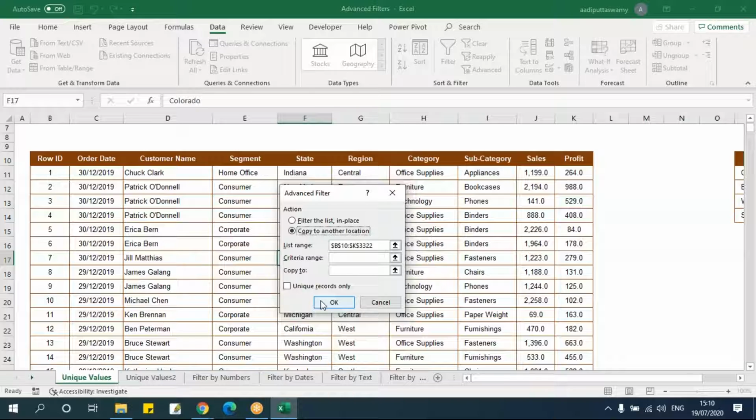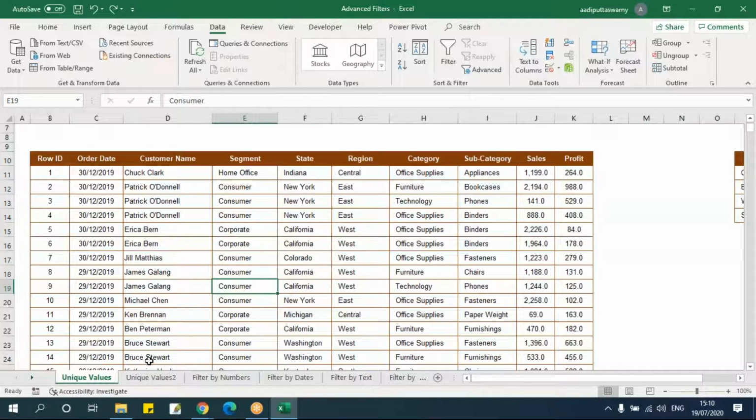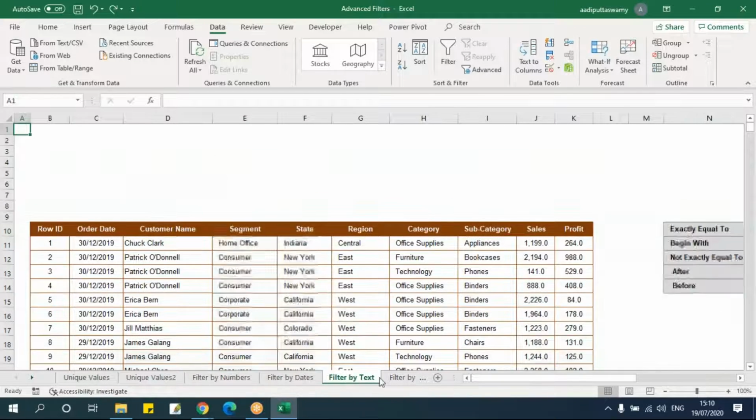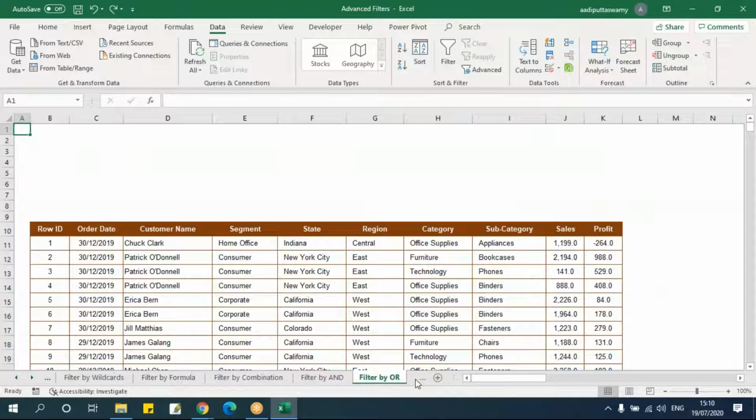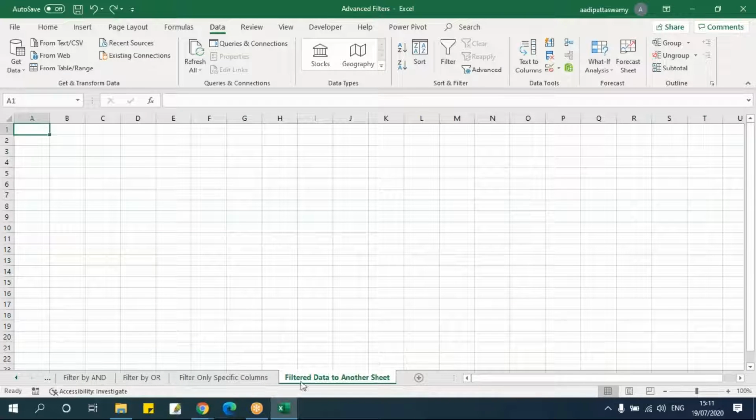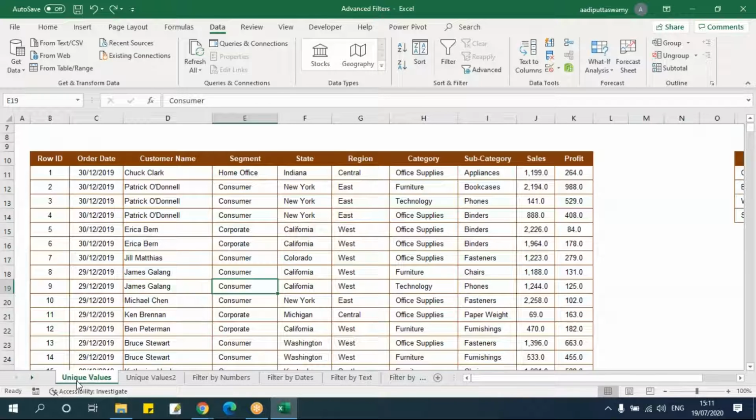Here we have very few options, but the usage is huge. There are so many uses. So for that, I've made different sheets here with all the examples, so that you can work on these and understand these advanced filtering techniques in depth. The first one is a very simple one.